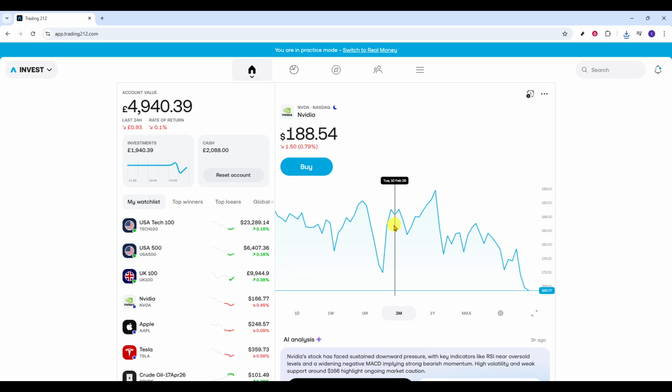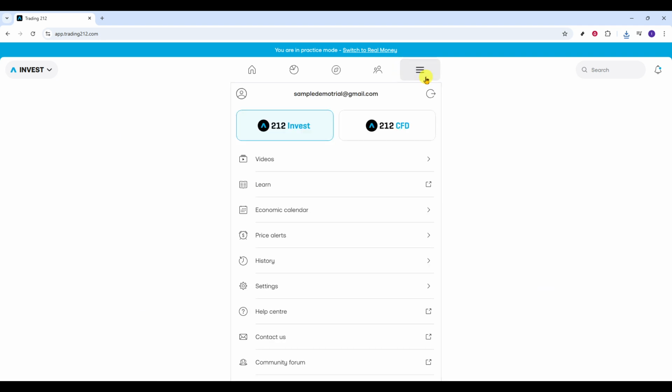First, open the Trading 212 app or go to the web platform and sign into your account. Once you're in, look toward the top corner of the screen for the three horizontal lines. This is the main menu icon, sometimes called the hamburger menu. Tap or click it to open the full navigation so you can get to the settings you need.